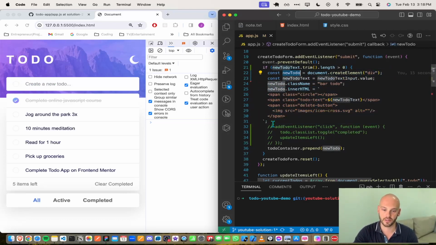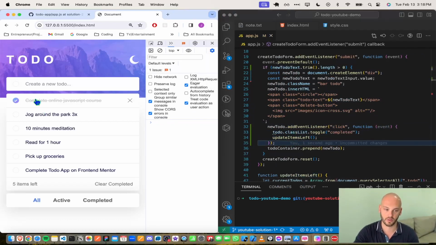And finally, on this new to-do, we have to add the event listener that we added to all the other to-dos before. That when it's clicked, it's going to toggle the completed or not, and then update items left based on whether or not it's completed.